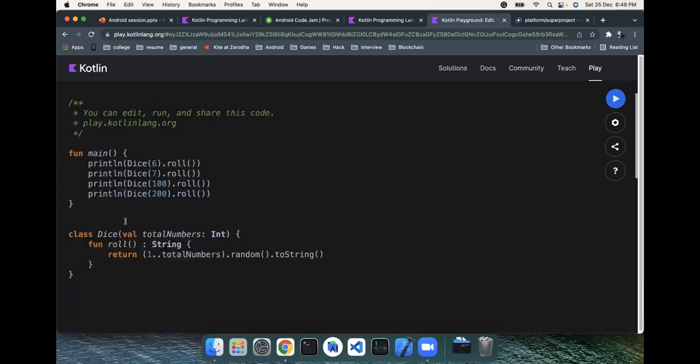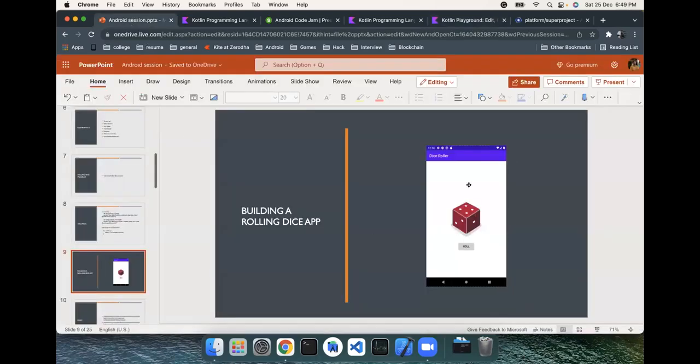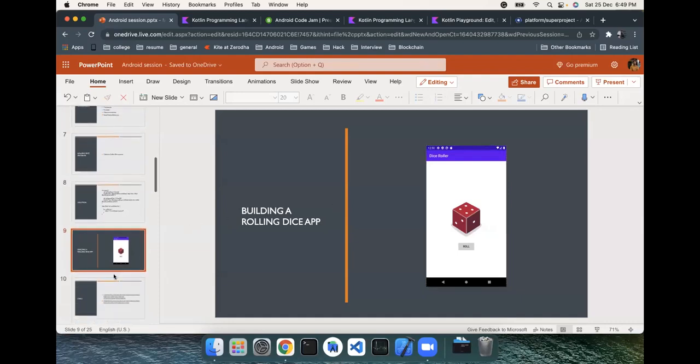So I think this is a simple program, very, very simple. It's something similar to the odd or even program, which we obviously start with while learning any programming language. So this code, we are going to implement it here and make sure that when you tap on roll, the corresponding values are generated, right? And for this, I want you guys to open Android Studio.